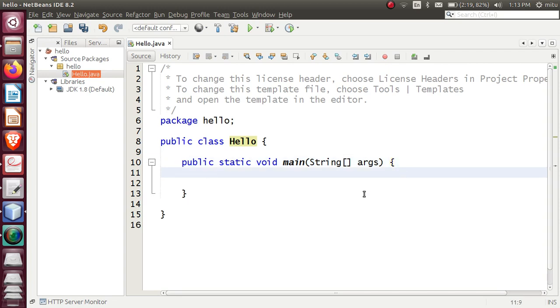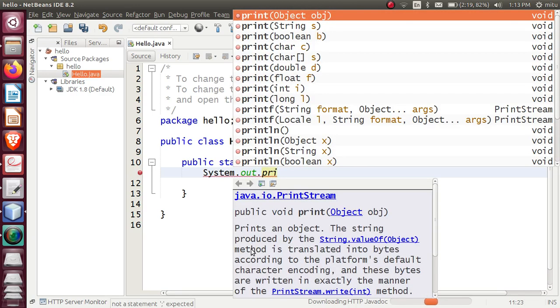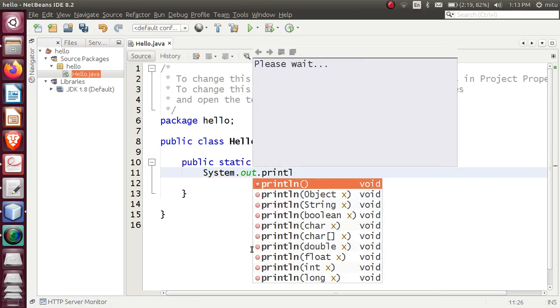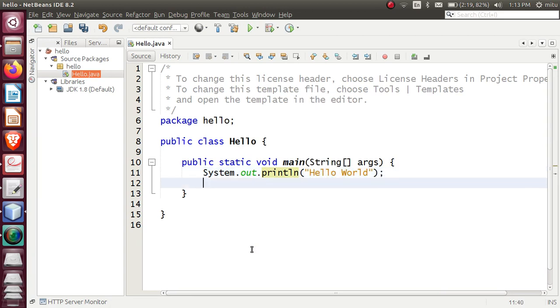If I press enter here, automatically with the help of the tabs, perfect indentation is followed and you can write something here. So let's see, I want to print hello world. To print that, I'm having System.out.println. You can see the suggestions will be shown to you automatically. Okay, println inside double quotes hello world.